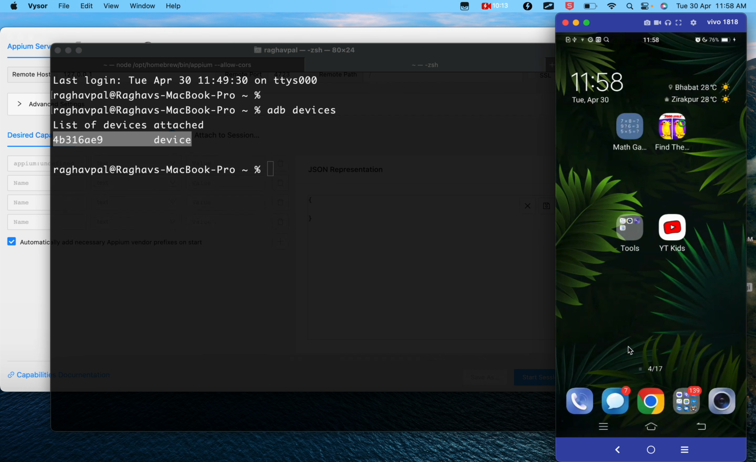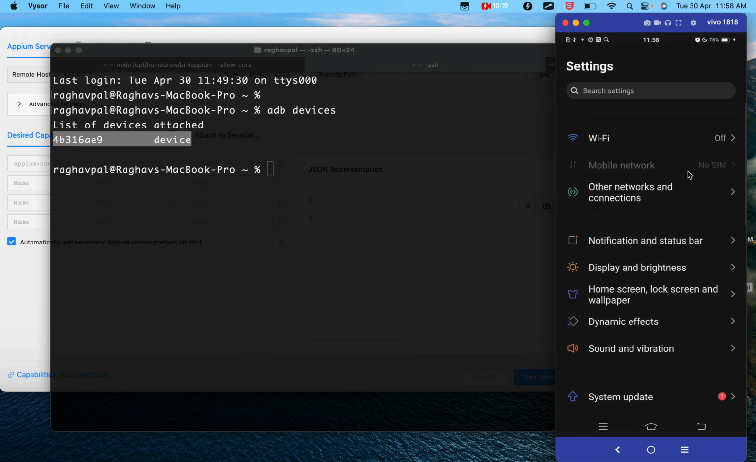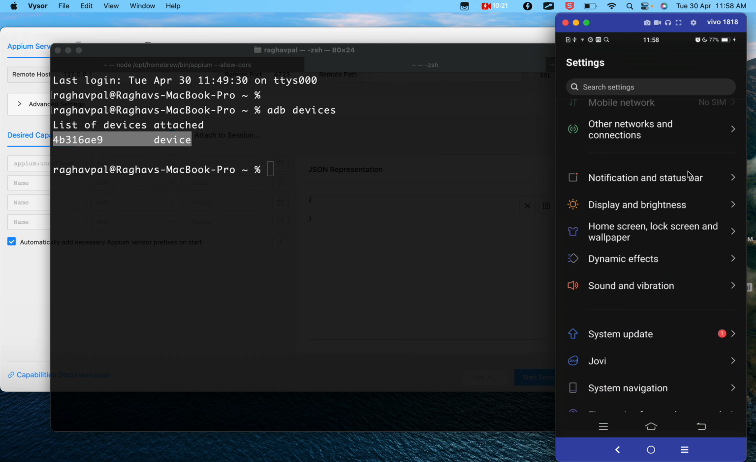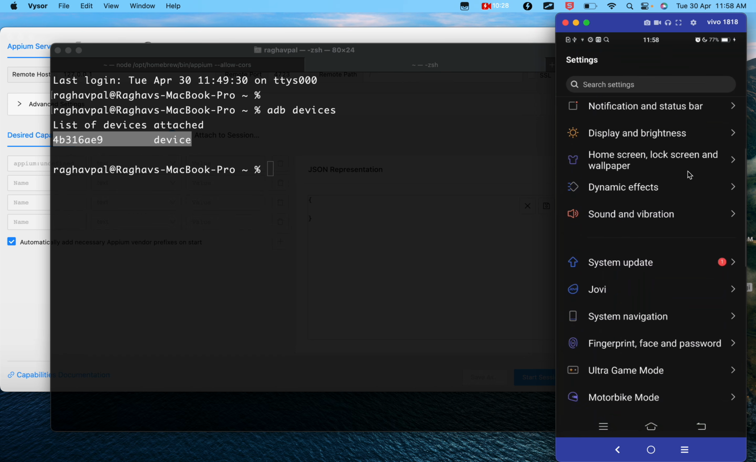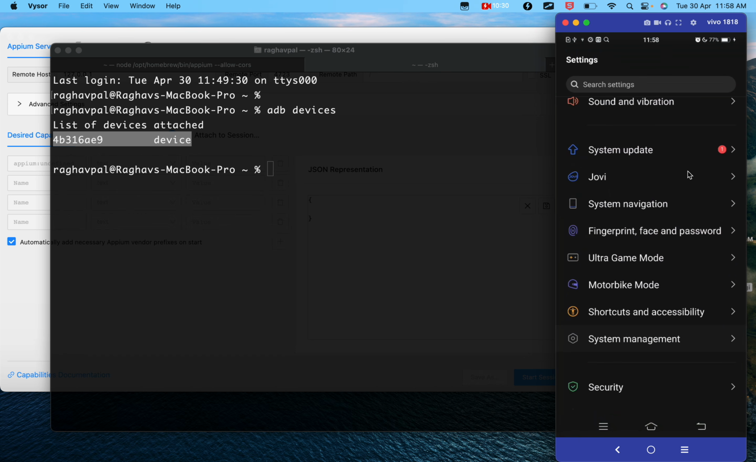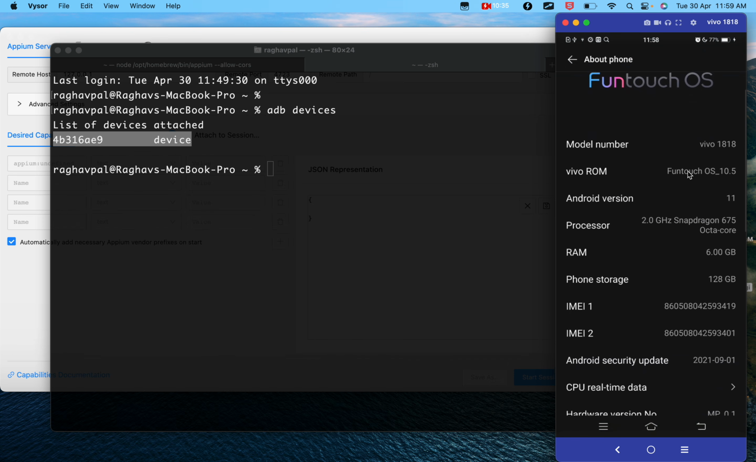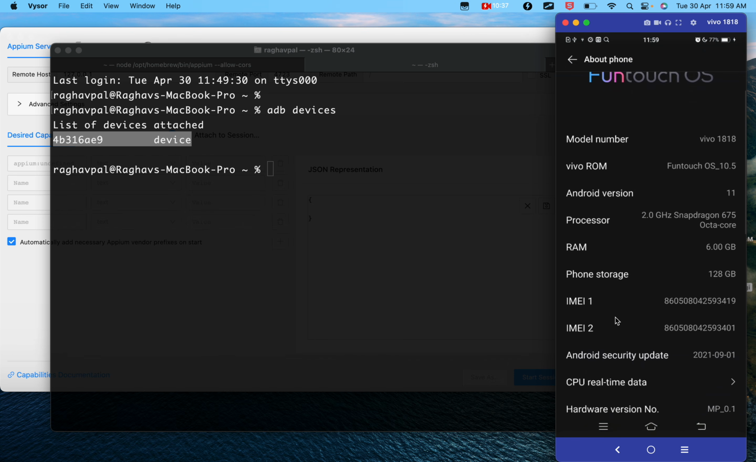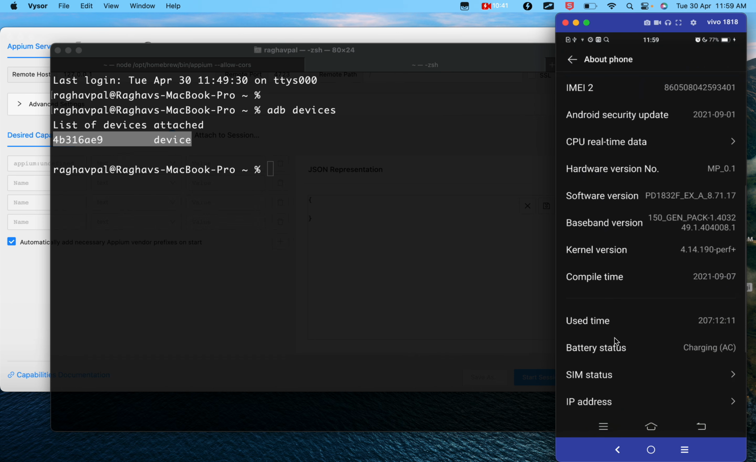And in the last session we have already seen, to allow USB debugging on your device, we go to settings, and then we go to, like on my device I go to system management here, then here about phone, and then first we tap on the software version or build number 7 times, which will make you a developer.